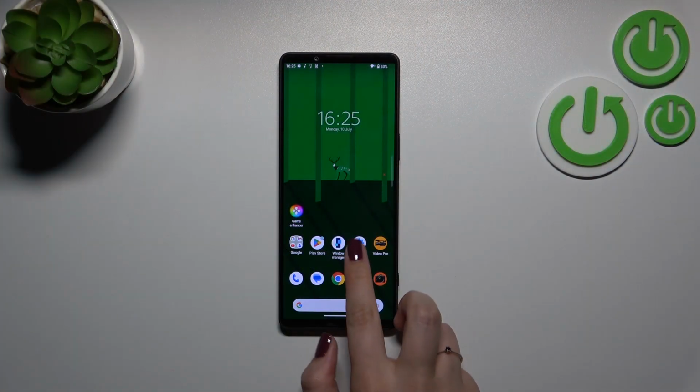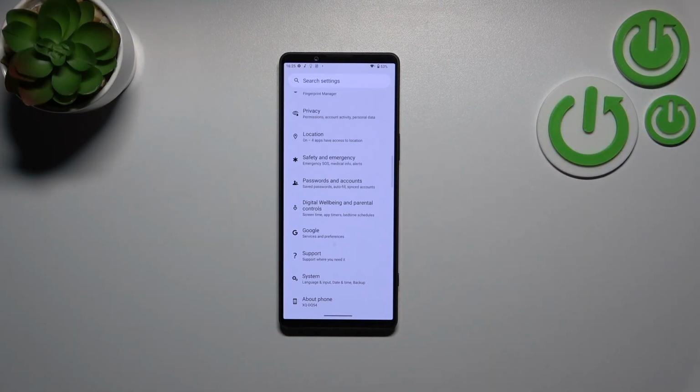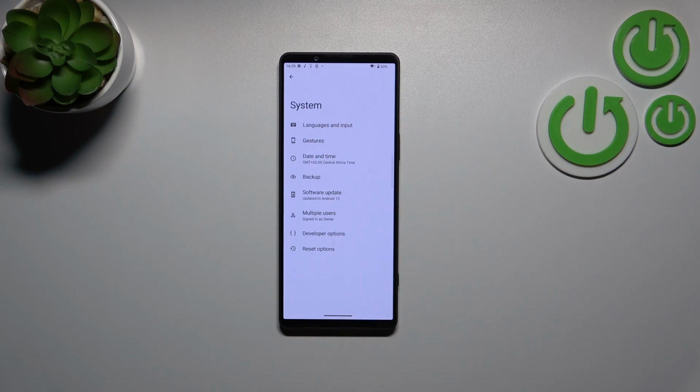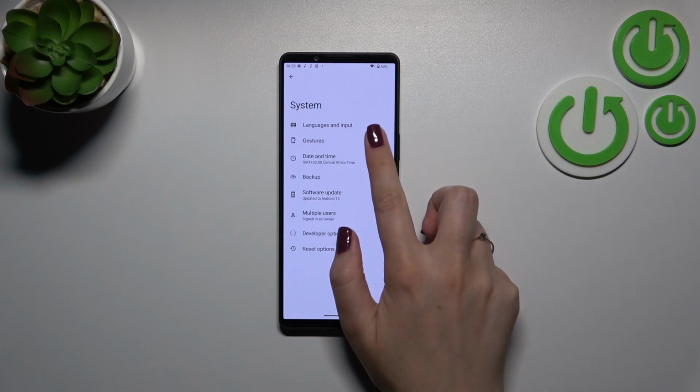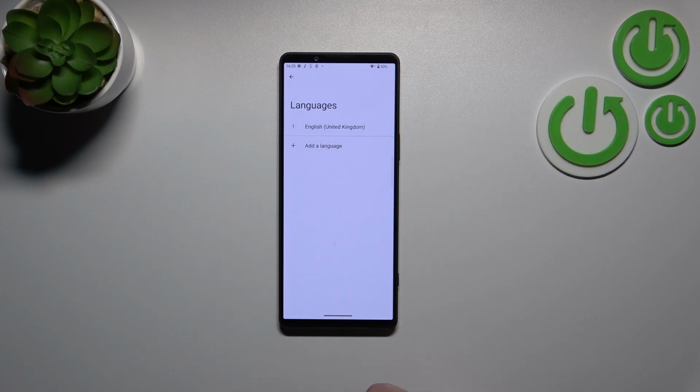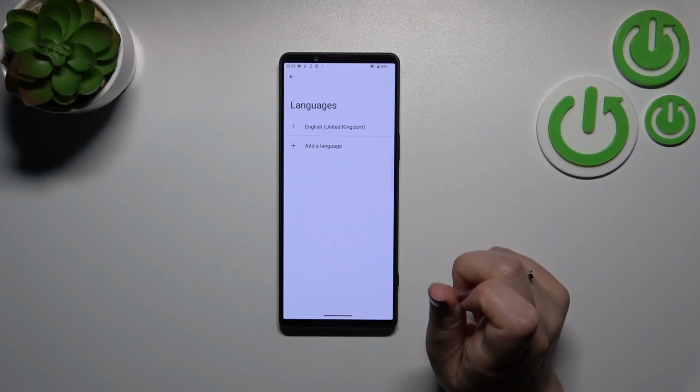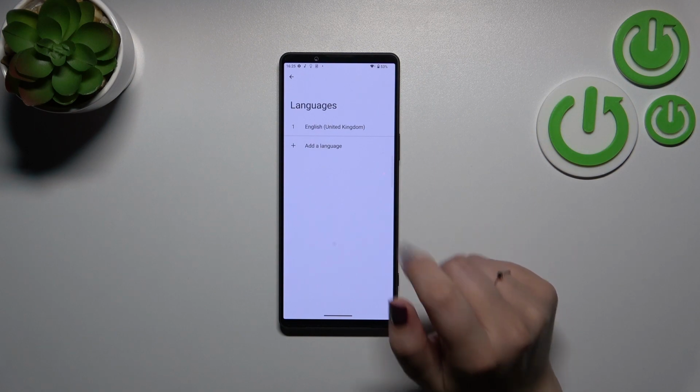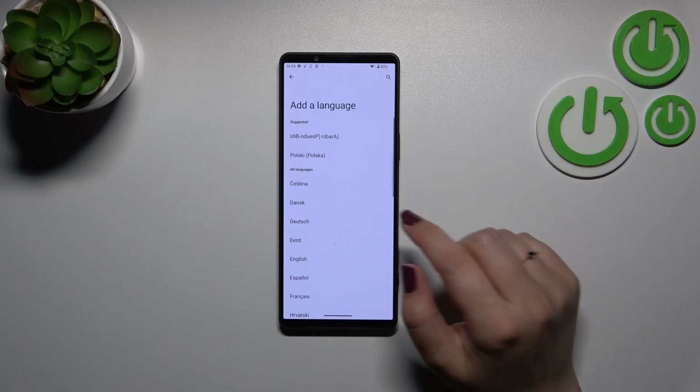So first of all, let's enter the settings and here scroll down to the very bottom to find the system. Now let's tap on the languages and input and tap on languages. And as you can see, this is the list of all currently added languages. We've got only English, so let's tap on add a language.